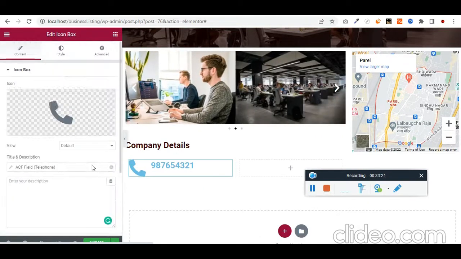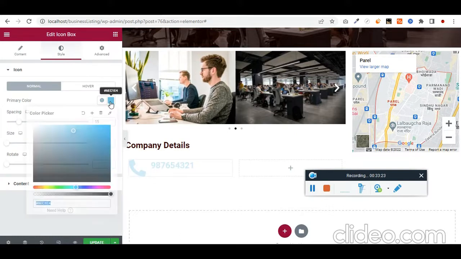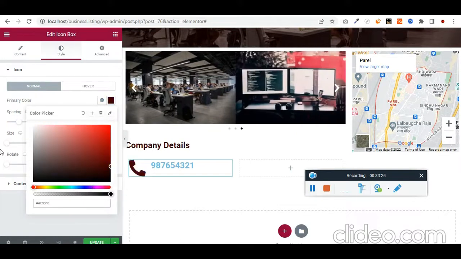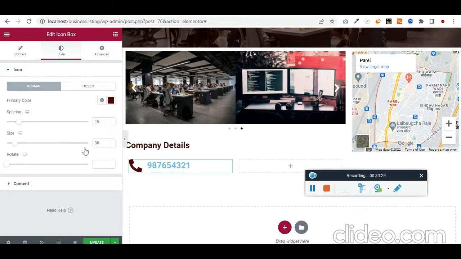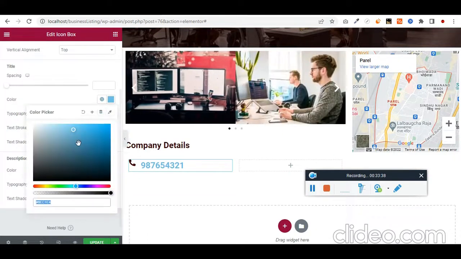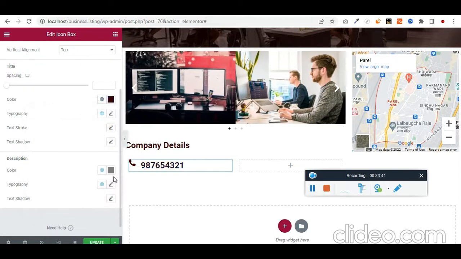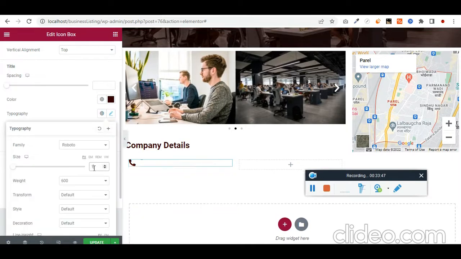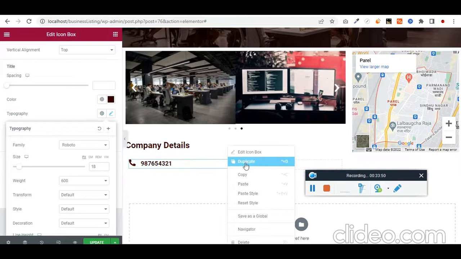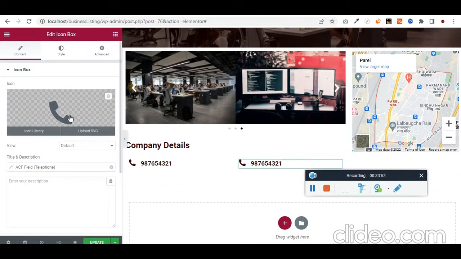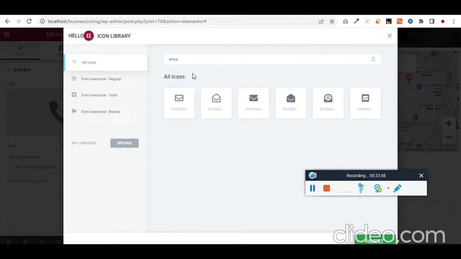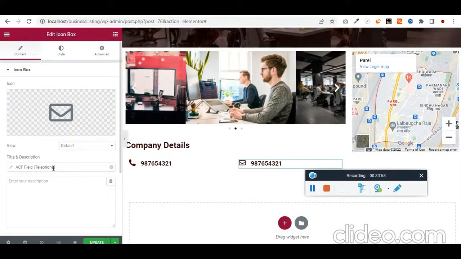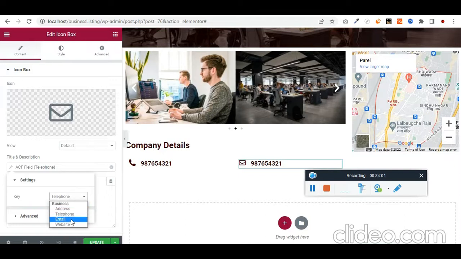and let this align be this way. Let's change the color of the icon, the size of the icon, and the color of the content and size of the content. Content typography 18. Duplicate this, drag and drop it to the next one, and let this be envelope, and advanced custom field, email.